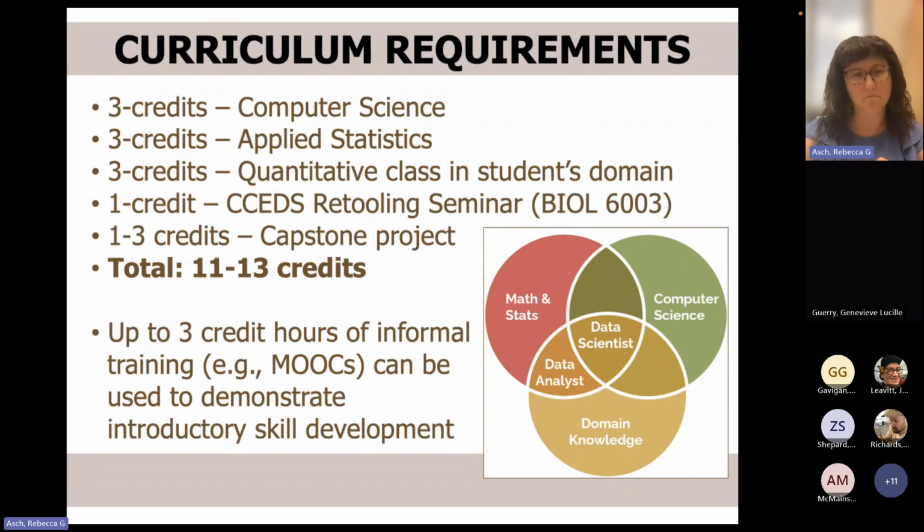The other thing to know is if you are new to data science and data analysis, there are a lot of what are called MOOCs, massive open online courses, that are really good for providing students with entry-level skills, which might be helpful for taking more advanced computer science or statistics classes. If you are interested in taking some kind of informal training and having that count towards this certificate, that's possible. That's usually going to be via an independent study, and up to 3 credits of this can be included in your development, but this is optional.